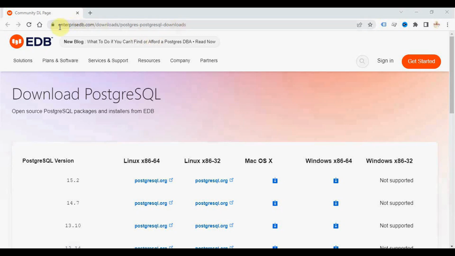Hello all, welcome back. In this video, let's see how to install PostgreSQL in Windows 10.